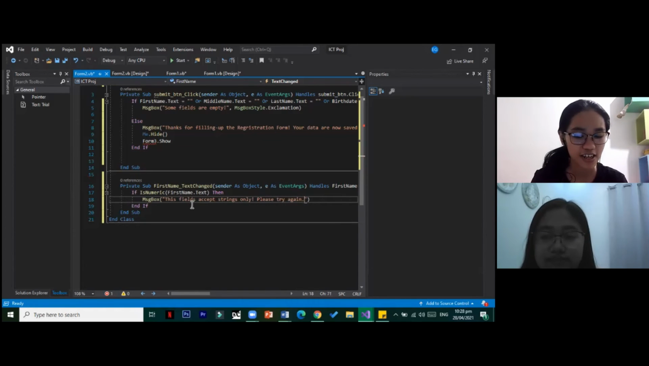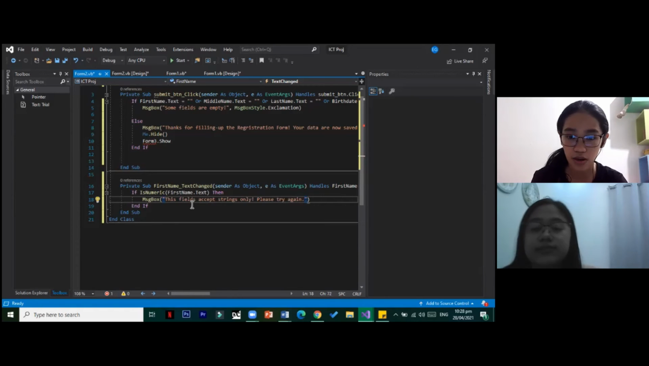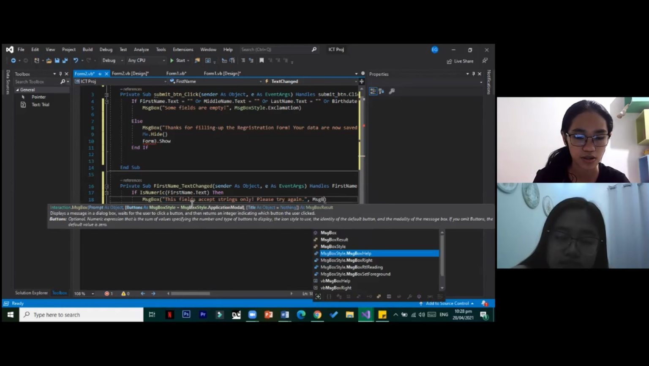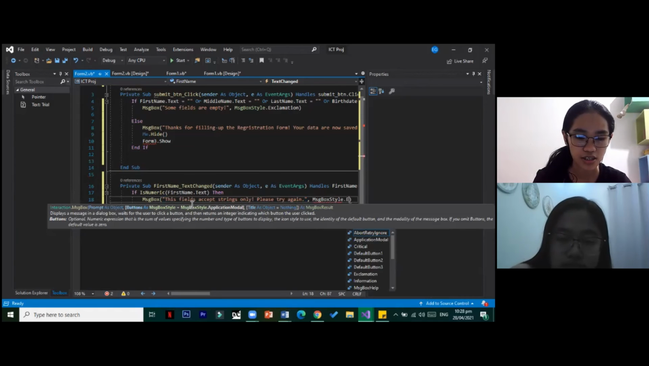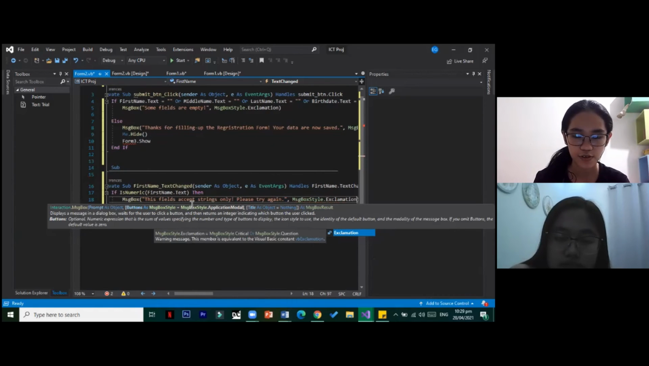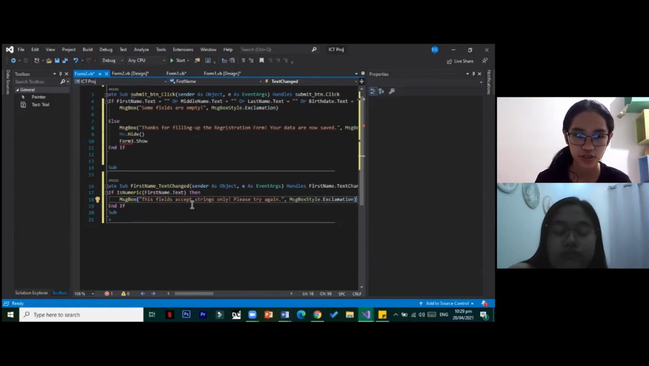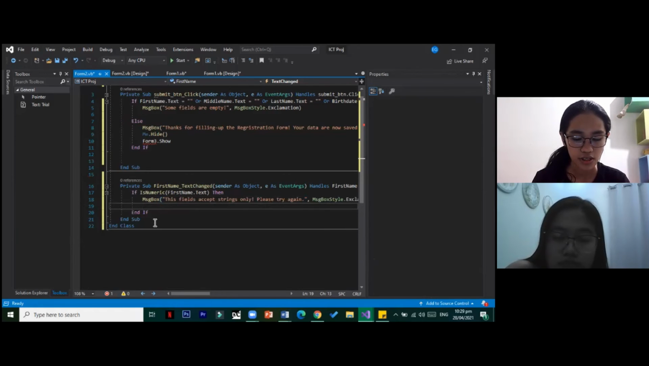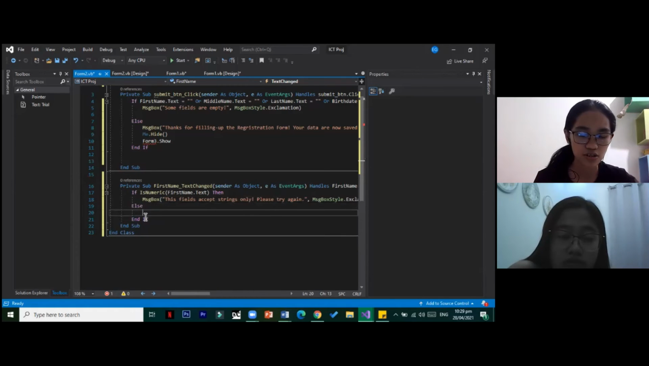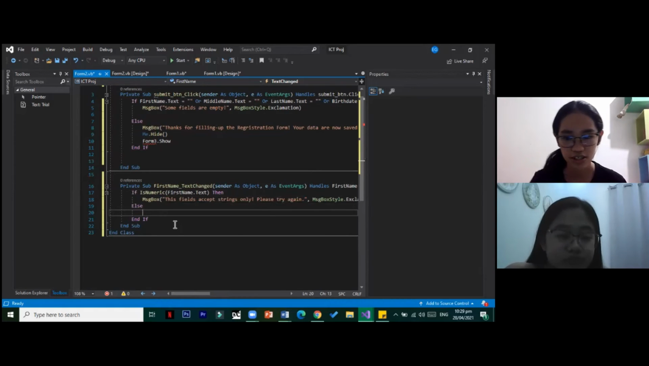Nice idea. But we also need the message box style, the same one, exclamation since it's a warning. So message box style dot exclamation. That's it for this first name, since numbers are not allowed. As for the else, we can just leave it empty since we already have the message box, so the form is not crowded with warnings. Nice idea on the else.